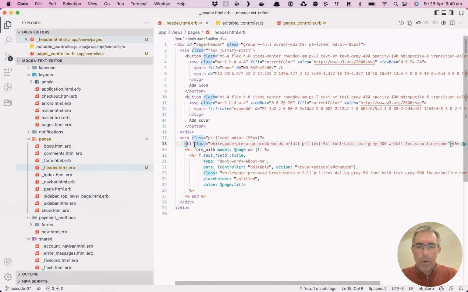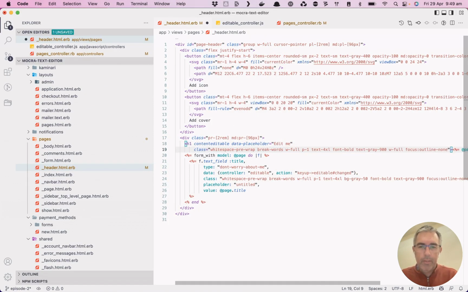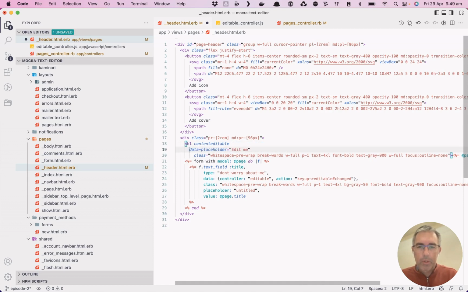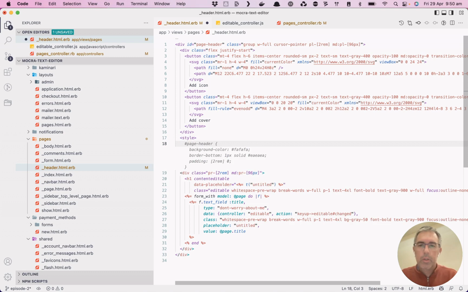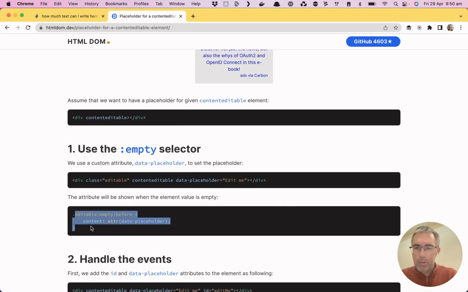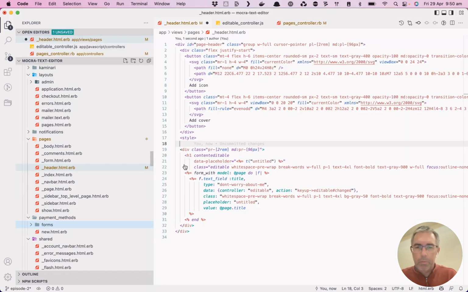So here is my H1. I'm going to put that down there. I'll put this on new lines. We want this to be untitled. Yep. And we need to add an editable there. Now I'll set this up. Styles. I'll just copy this in. We'll just do it inline for the moment, and then we'll move it into a style sheet.